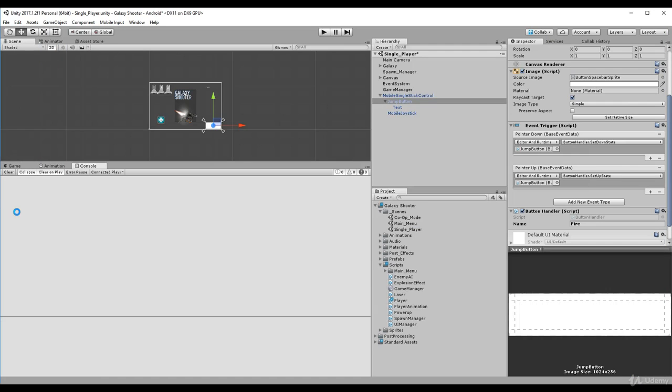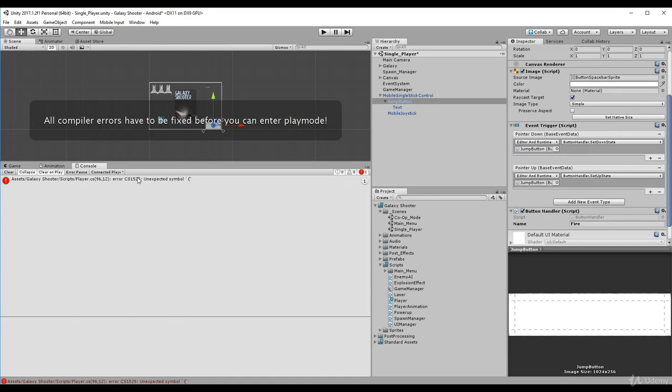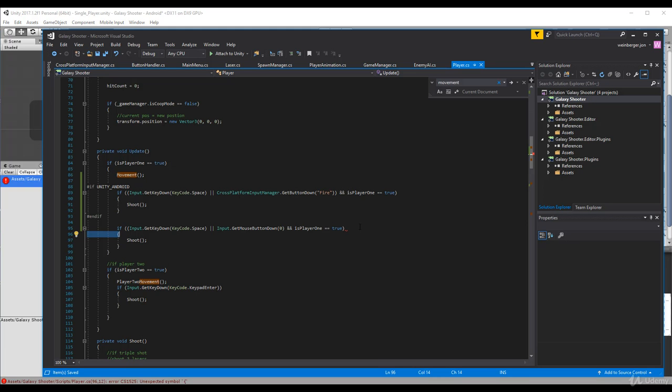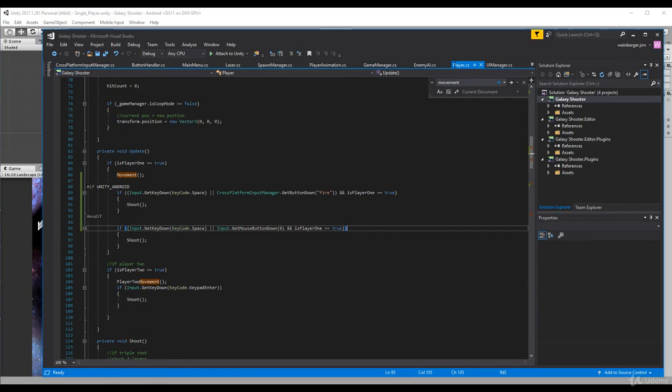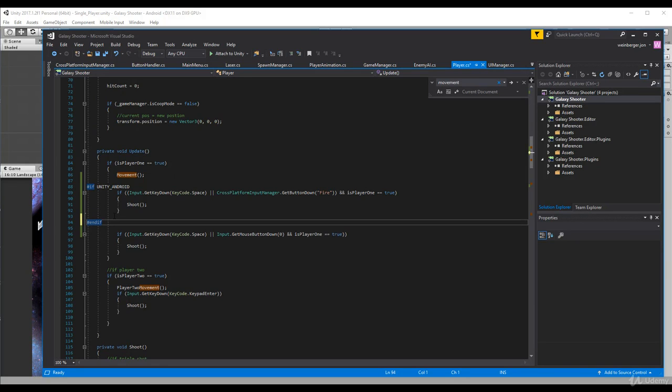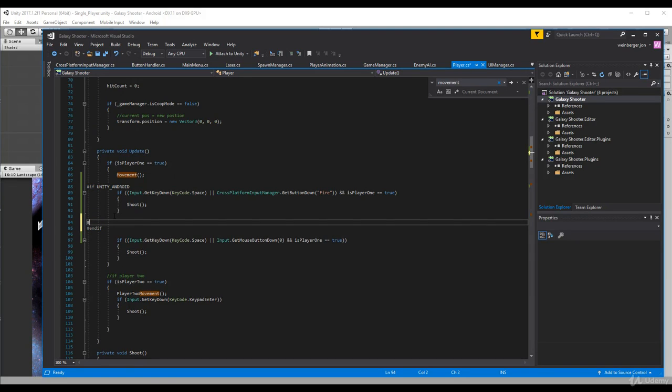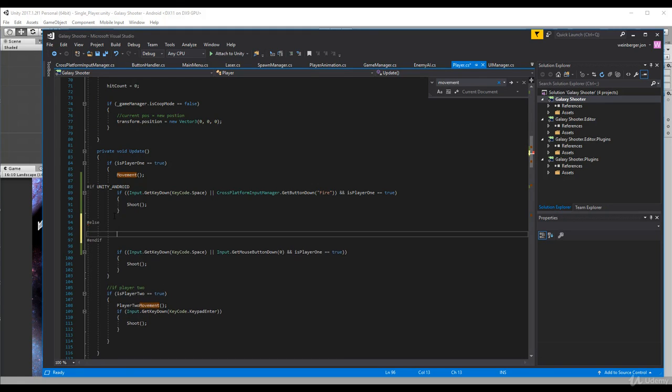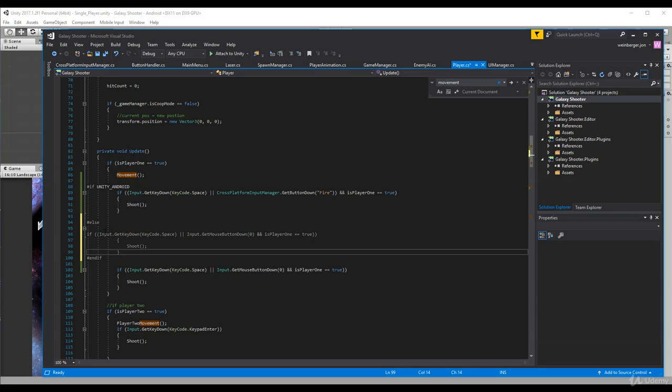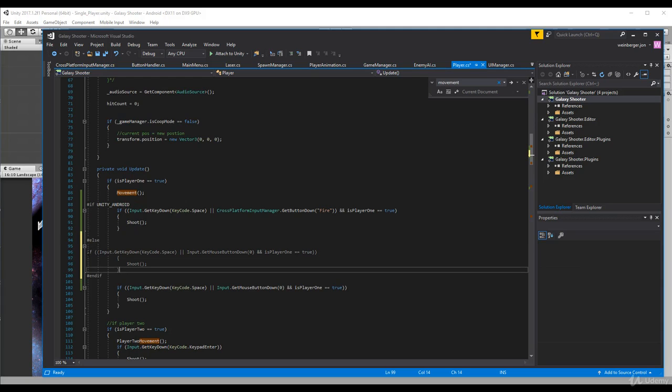Go ahead and save this, hop back into Unity. You can go ahead and run your game and make sure we don't have any errors, like a missing parenthesis. Go ahead and save this. Another thing we can do to be safe is inside this end if here, we can actually add an else if. So here we have if Unity Android, and we can go ahead and say else. We're going to run this Shoot method. So just go ahead and put that inside there. And then we still end it with the end if. And we can go ahead and remove it from here.